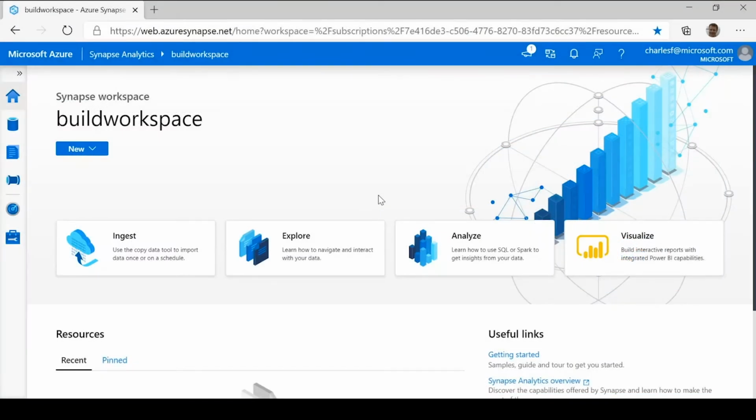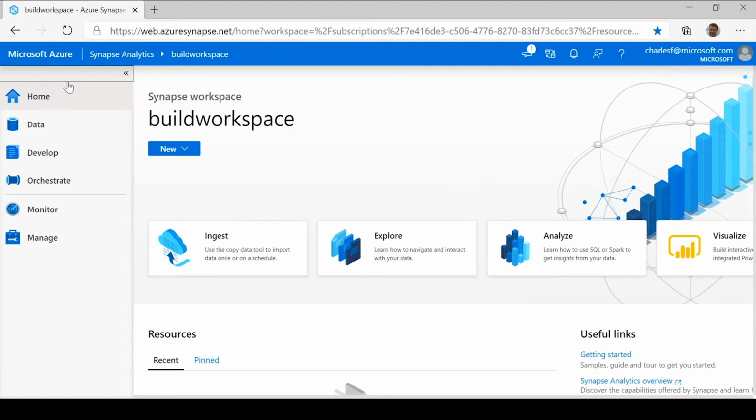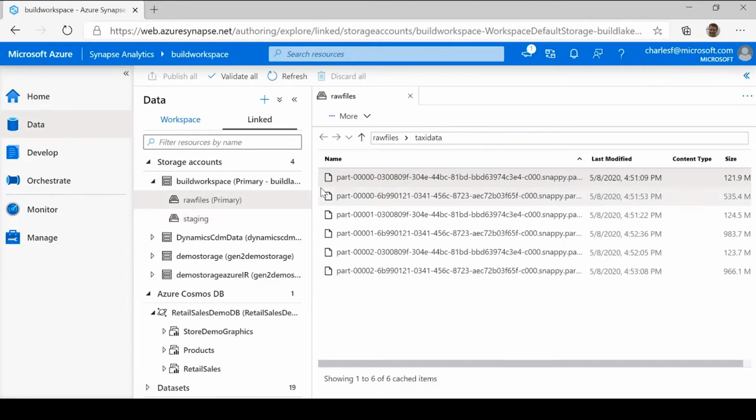So here we are in my build workspace now. And as you can see on the left-hand side, everything that we just looked at in the slide: data, develop, orchestrate, monitor, and manage. And so I'm going to start in the data blade here. And what you're going to see is I've got my storage accounts here. So these are all of my data lakes.